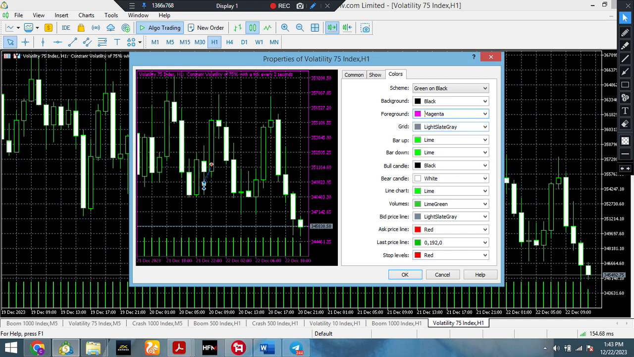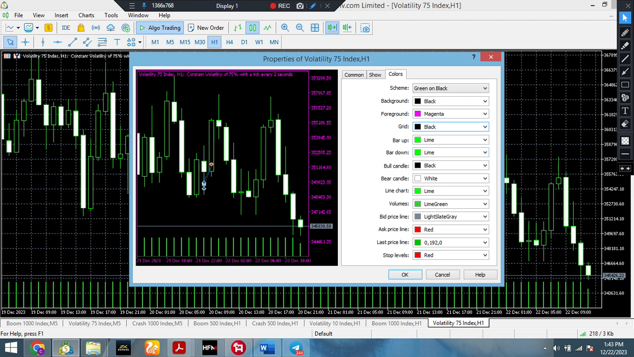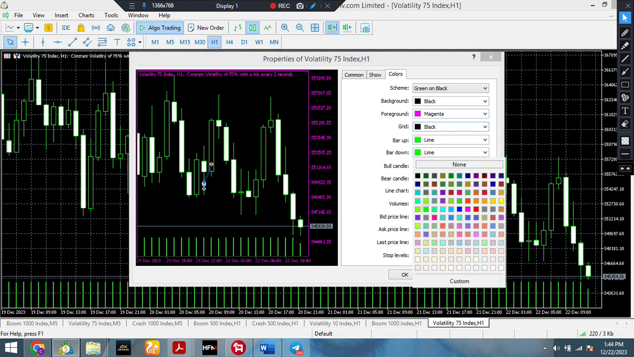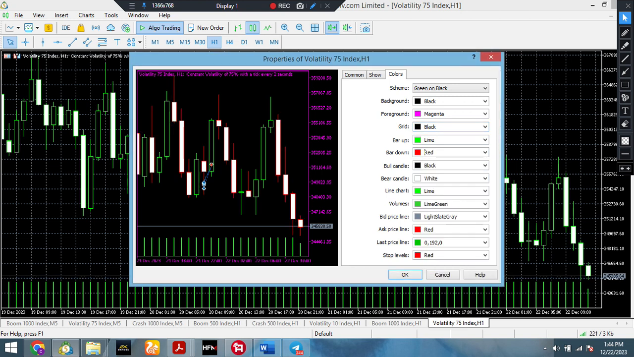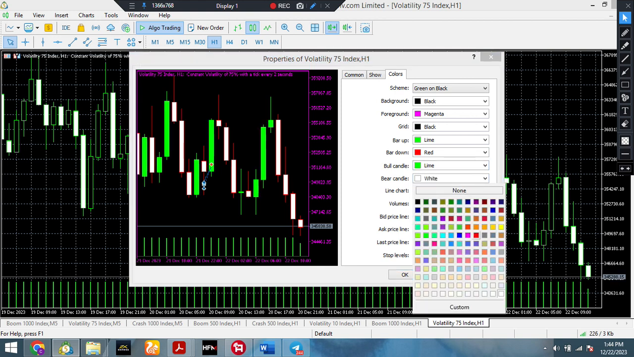Now the grid, you see all these lines that look like you're drawing little boxes. I don't want to see them, so I'll change it to black. Bar up, meaning bullish candle, you leave it green. Bar down, meaning bearish candle, you change to red. Bull candle is the same thing as bar up, so change it to green. I like using lime green. Then bear candle, you change to red.